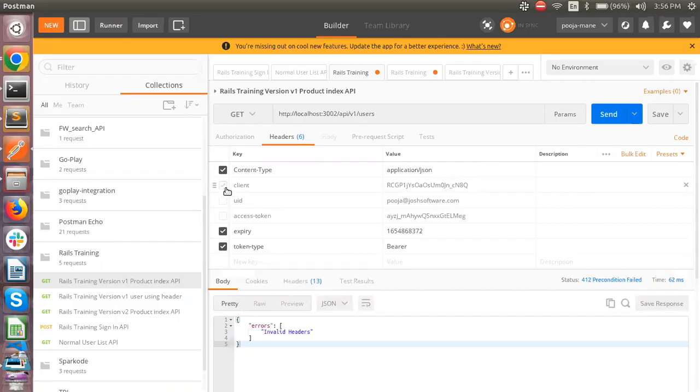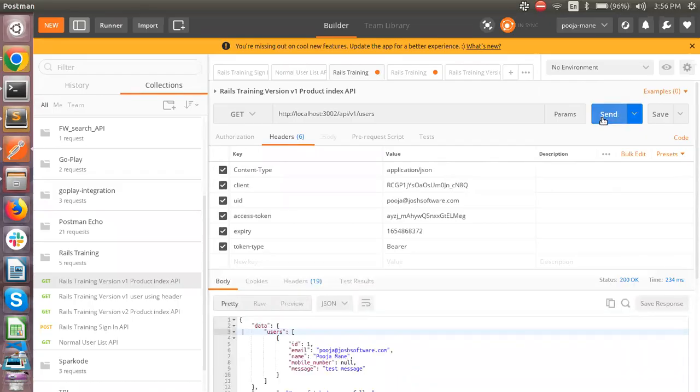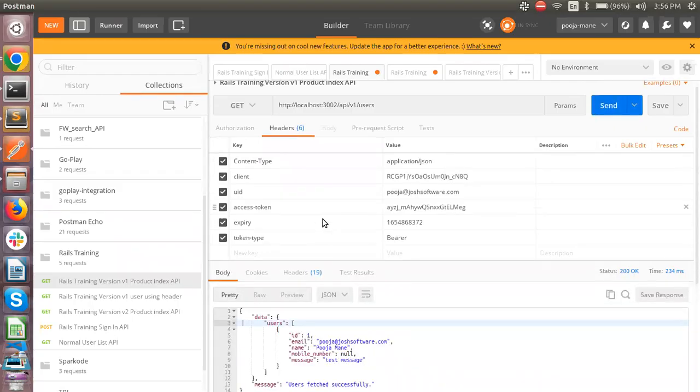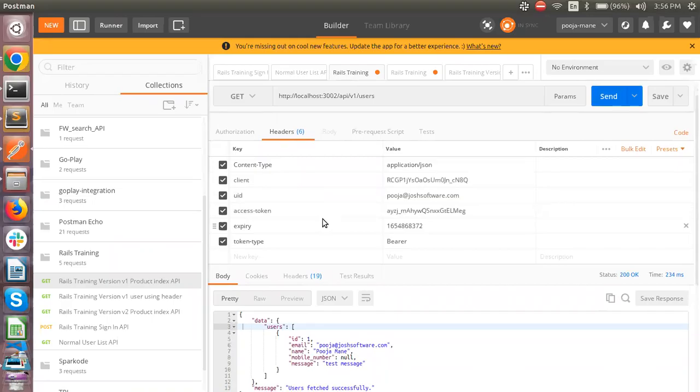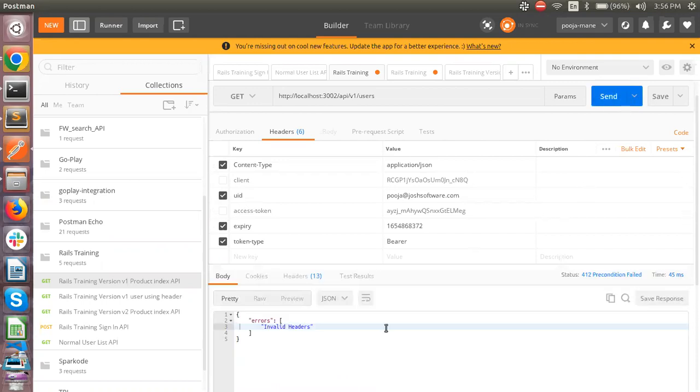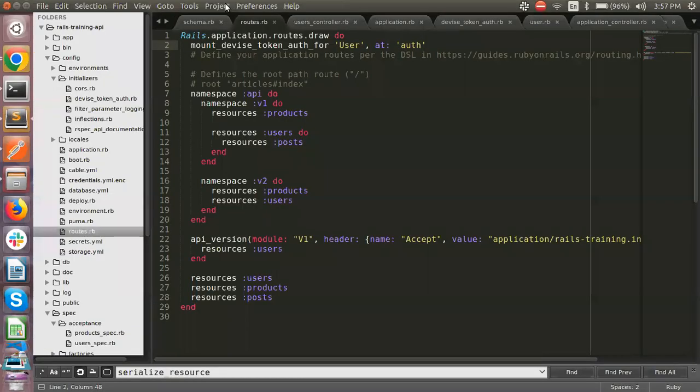So this is the custom method that we have written. Okay. So we have provided all the headers. That's why we are getting data. If we don't provide any one of them, it will raise an error that it is an invalid request, or maybe some invalid headers. It is currently giving invalid headers because we have handled this by writing one custom method.